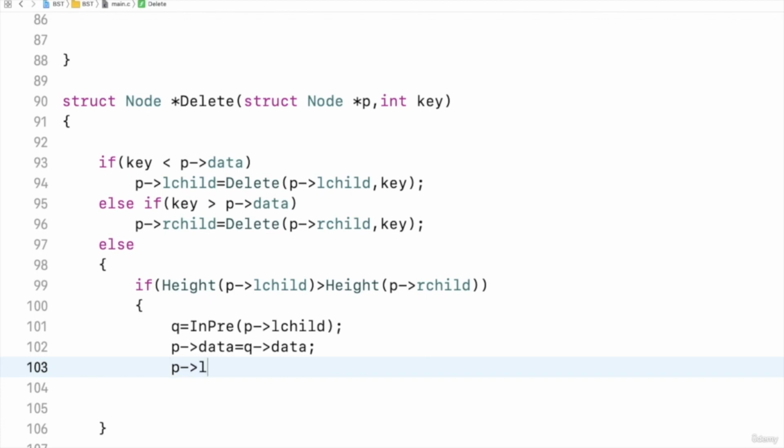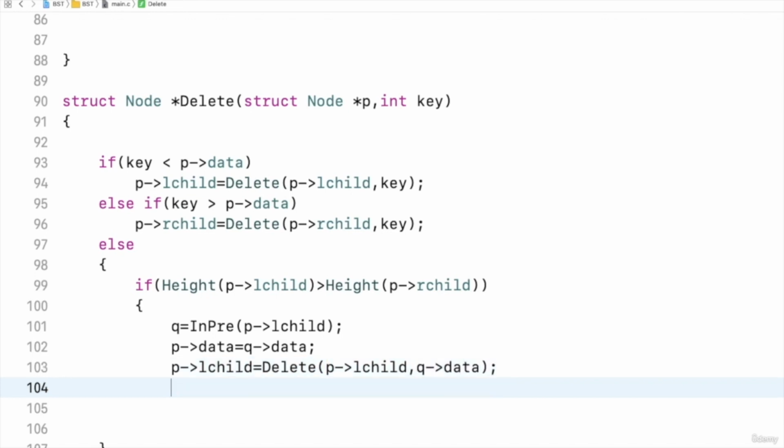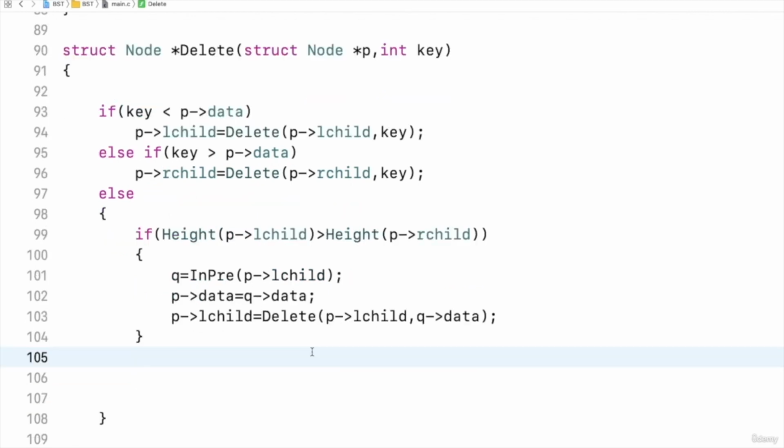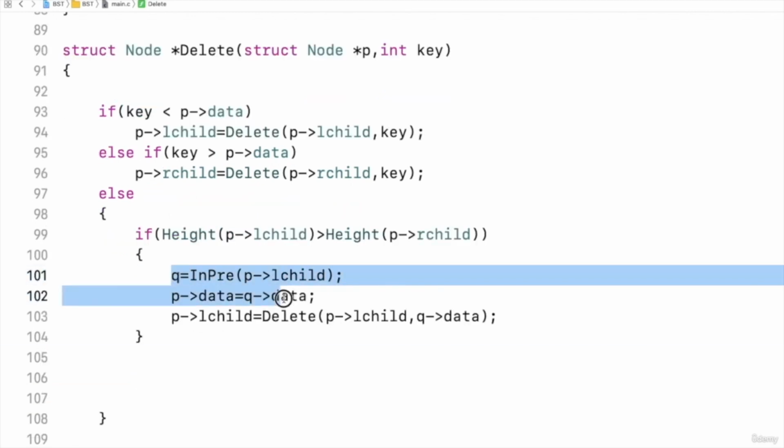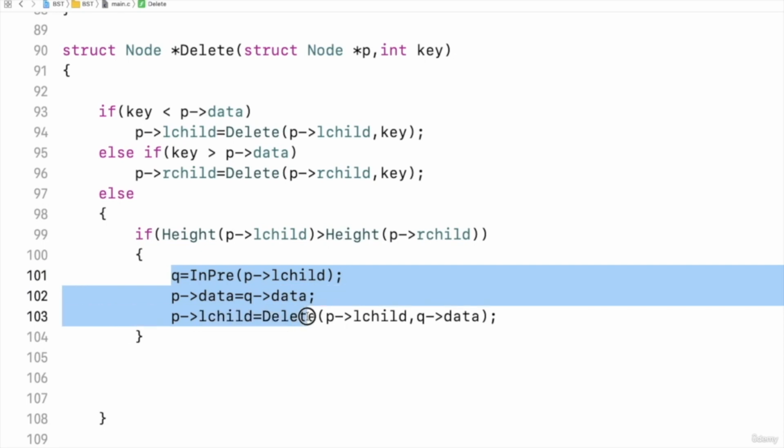So P's left child should be assigned by calling delete recursively upon P's left child with a new key. We have to delete this key, that is Q's data. Yes, this will recursively call itself. We have already seen that while deleting, we may have to modify more than one key or more than one node. So how this works, I will show you. For this I will draw a diagram and show you.